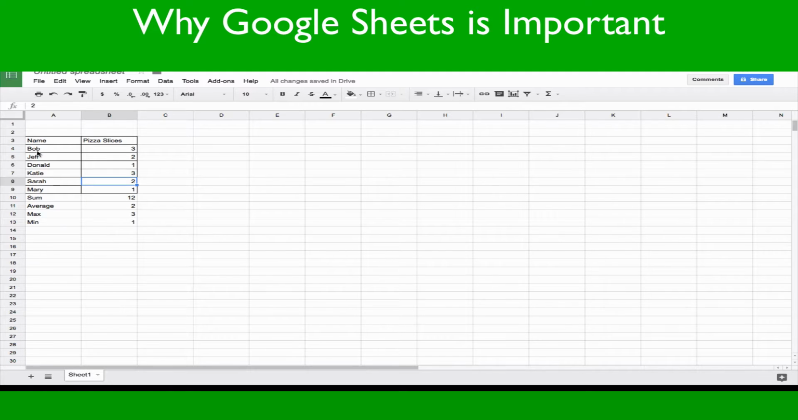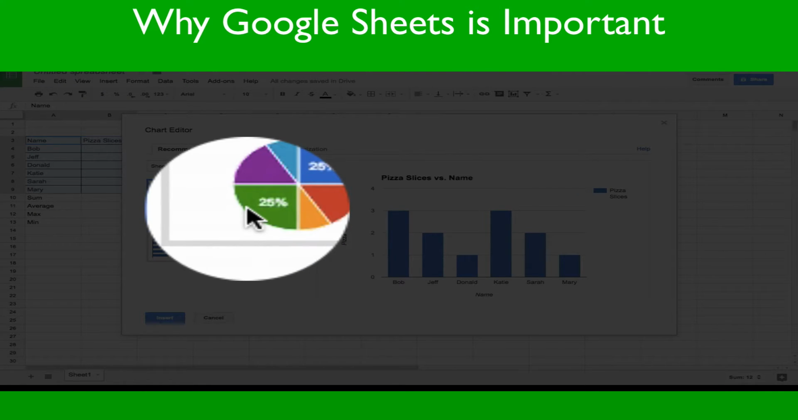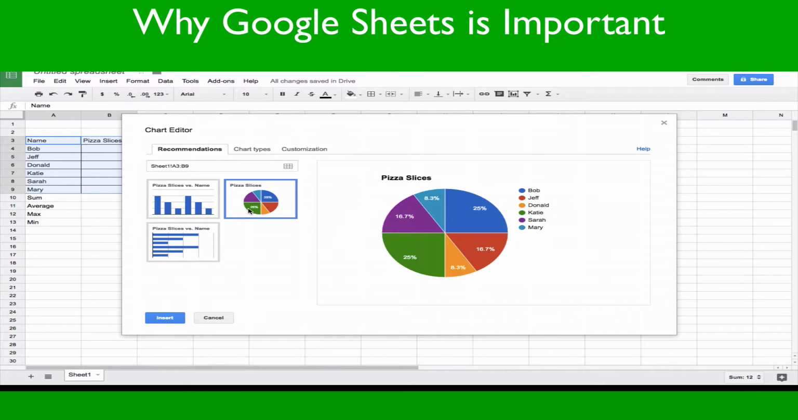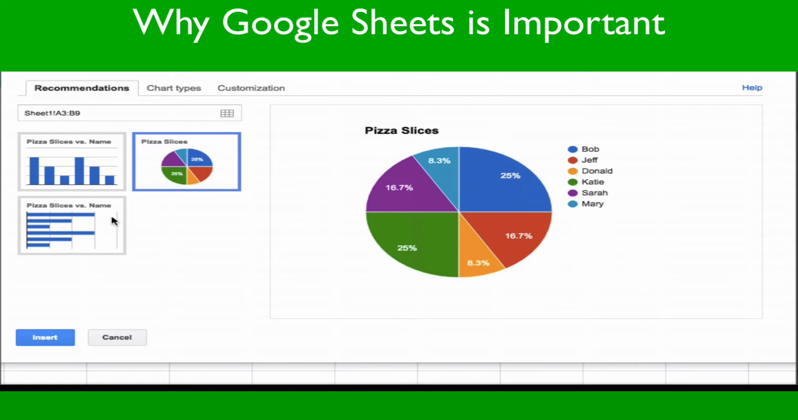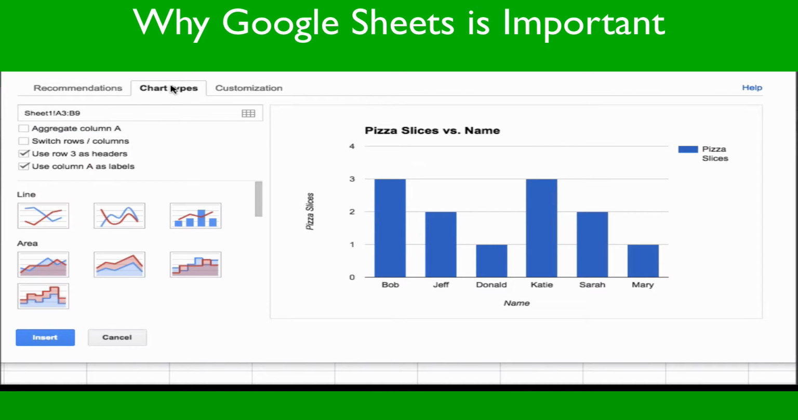The other thing that I want to talk about is inserting charts. That's another reason that this is so powerful. So if we just highlight all of the information in the table, we're not going to highlight the totals or any of the averages or sums that we got, and then click insert chart. It's just a great way to explain the data. So here we can see by percentage in a pie chart who ate the most. This bar chart also shows you who eats the most, but just in a bar chart form.